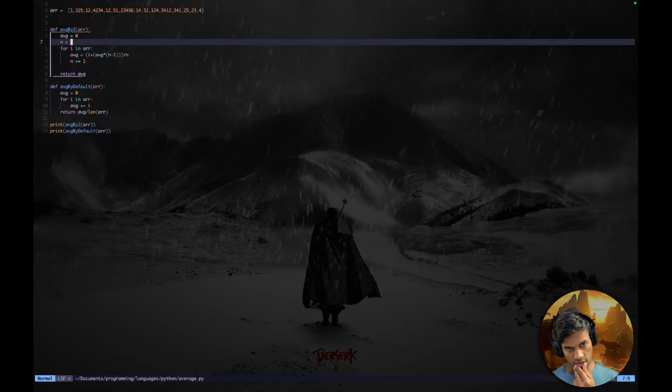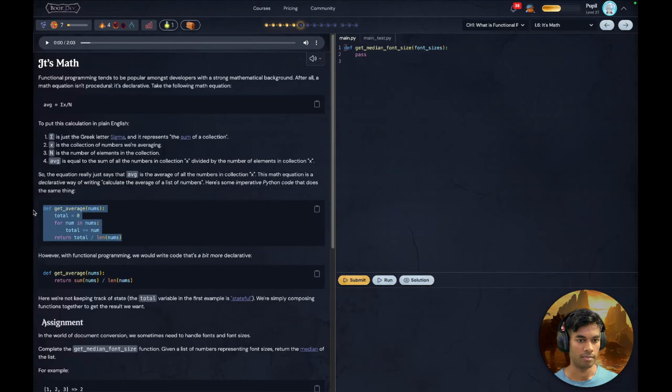Assignment. In the world of document conversion, we sometimes need to handle the font and font size. Complete the getMedian font size function. Given a list of numbers representing font sizes, return the median of the list. For example, this.